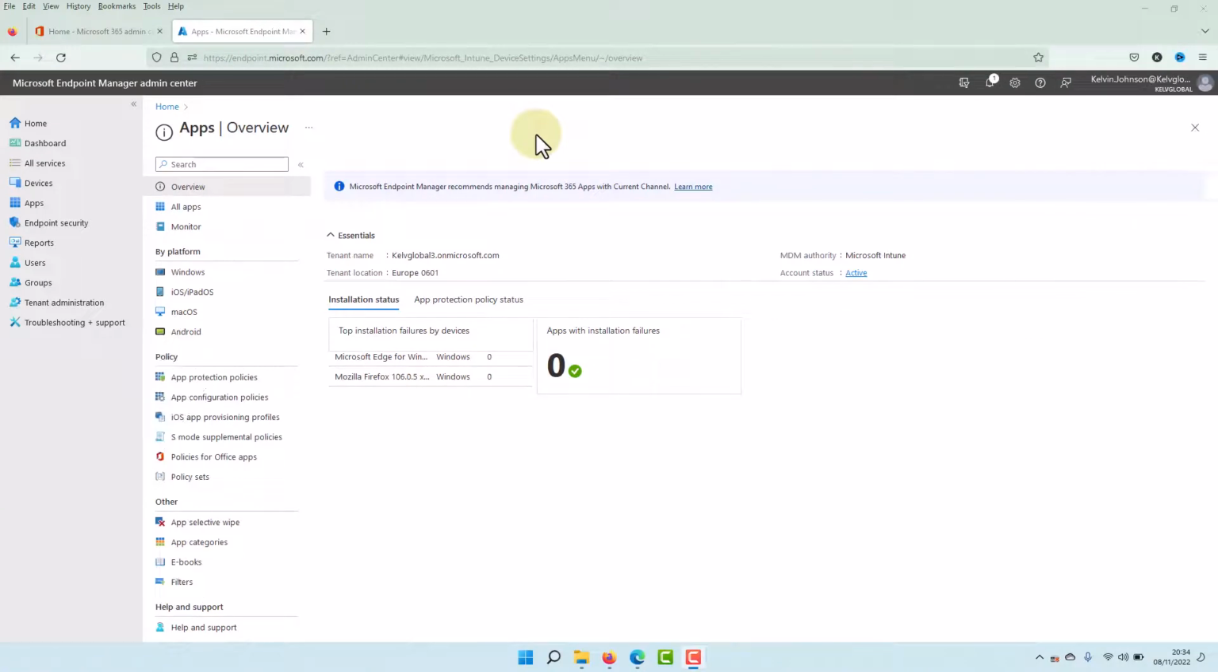In this video, I'll be showing you how to deploy specific Microsoft 365 apps to devices. Let's say you want to deploy just only Outlook and not Excel, Word, PowerPoint, just only Outlook to a Windows 10 or Windows 11 device. So let me show you how to deploy such an app using Microsoft Intune or from your Endpoint Manager.